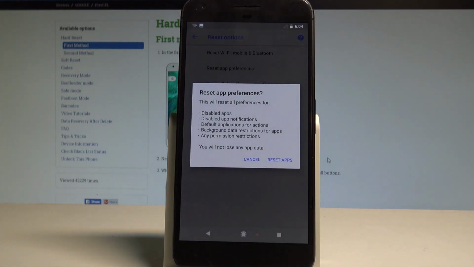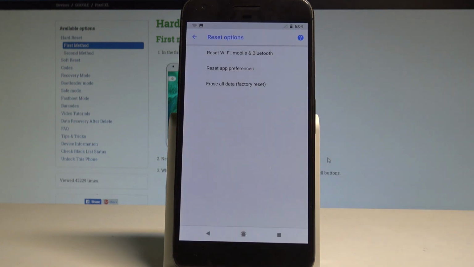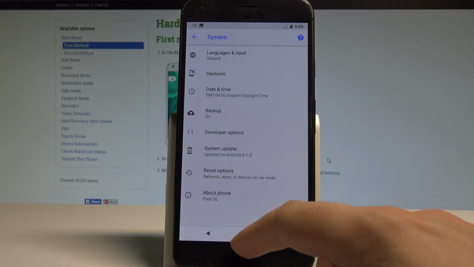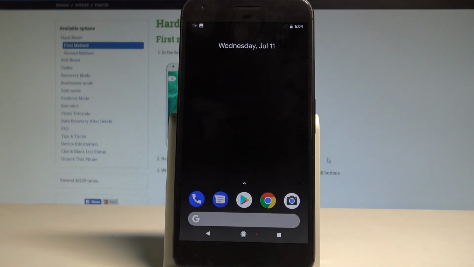So this will reset all preferences for disabled apps, disabled app notifications, default application for actions, background data restrictions, and any permission restrictions. What's really important, you will not lose any app data. So if you are aware of this, let's choose reset apps, and basically that's it. You can now go back and start using your device in a normal way.